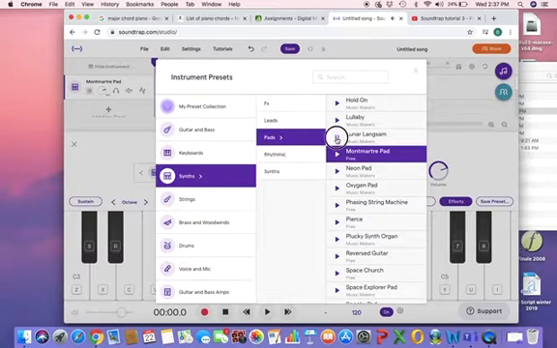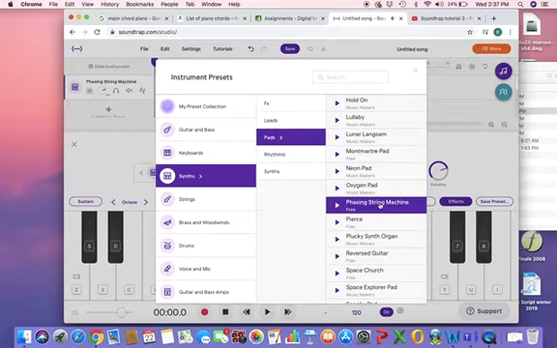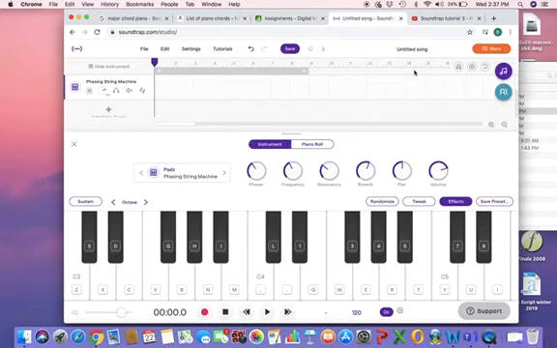I don't know if I like that. Definitely don't like that. Okay, let's try that. Phasing string machine. Why not? Okay, and now I've chosen my sound patch. We'll let that go.